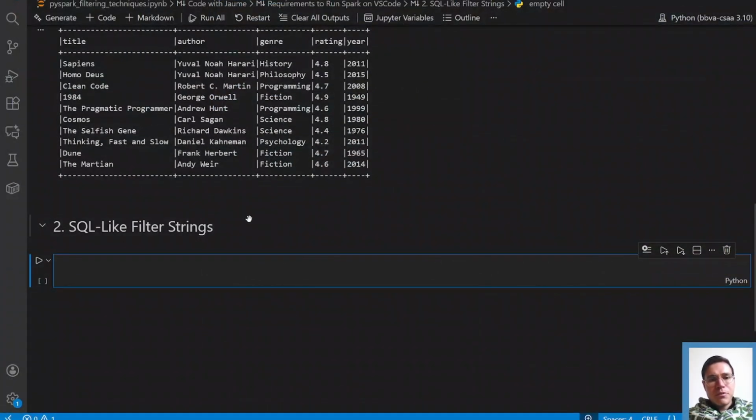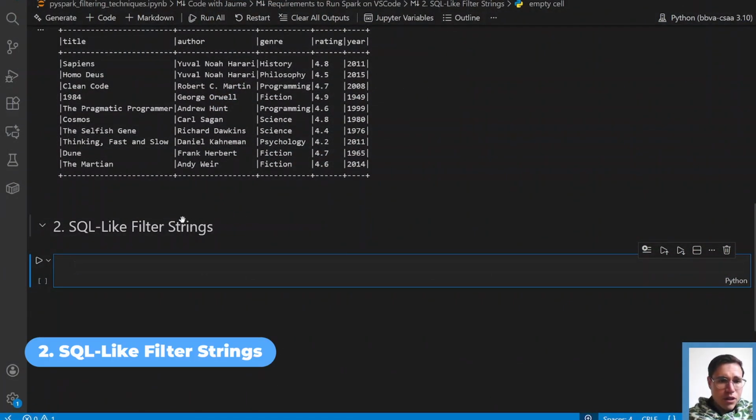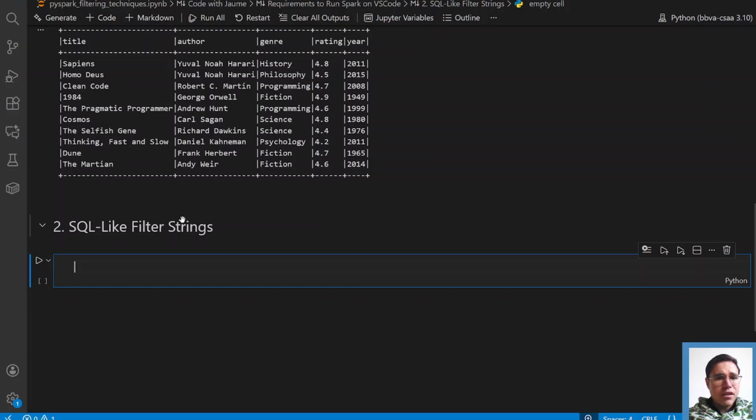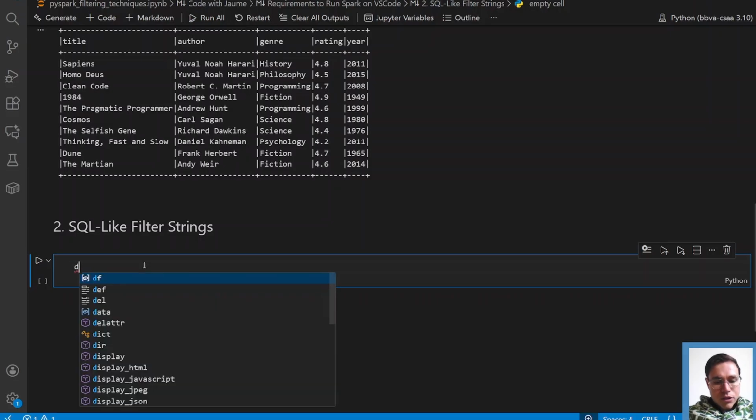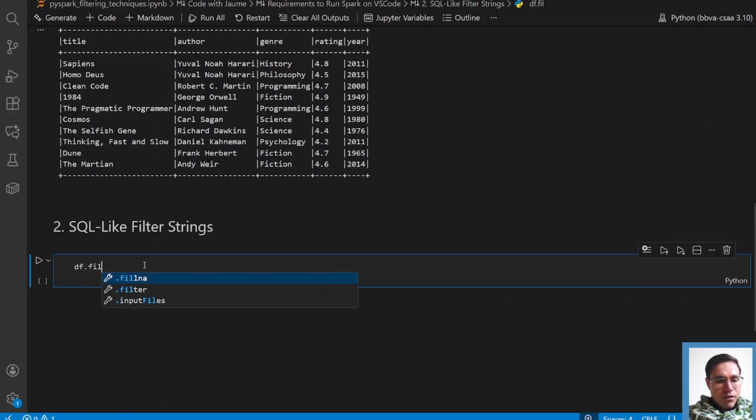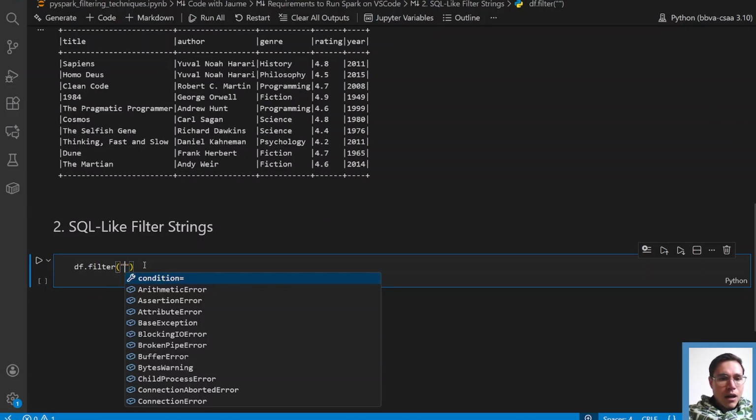straightforward. Sometimes SQL expressions are just faster to write, especially for exploration, and they are more human readable. And as you can see here, we are just using again the filter function, and we are going to pass an SQL expression. For example, imagine we want to retrieve all the books that belong to the programming genre and whose rating is higher than 4.6.